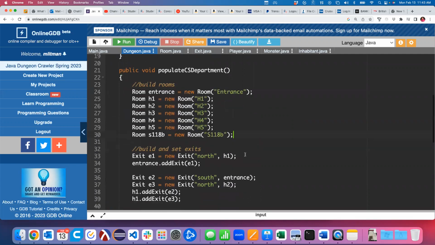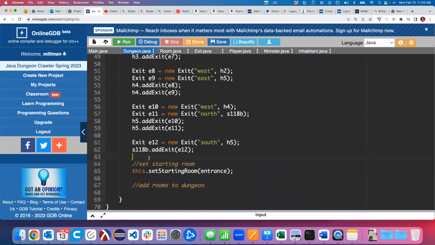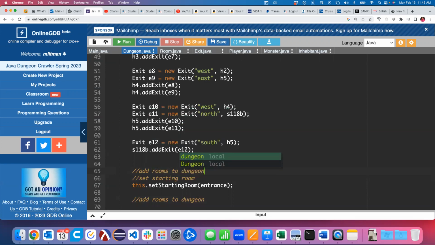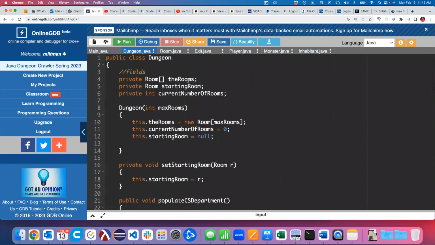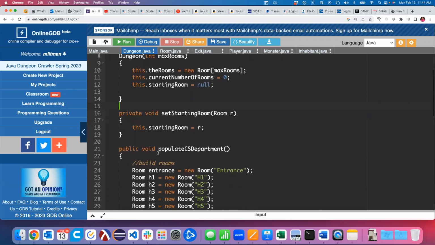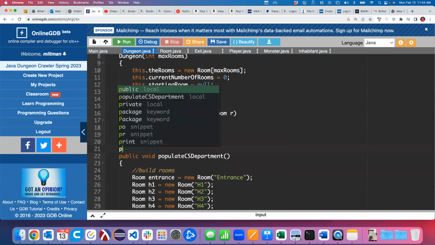All right. Now we can go ahead and add rooms to dungeon. Our dungeon has a collection of rooms, and it has a current number of rooms, which initially starts off at 0. I'm going to give ourselves a private function that adds a room to this dungeon. We could certainly just do it inside the populate CS department thing, but let's give ourselves a function, pretty short and sweet.